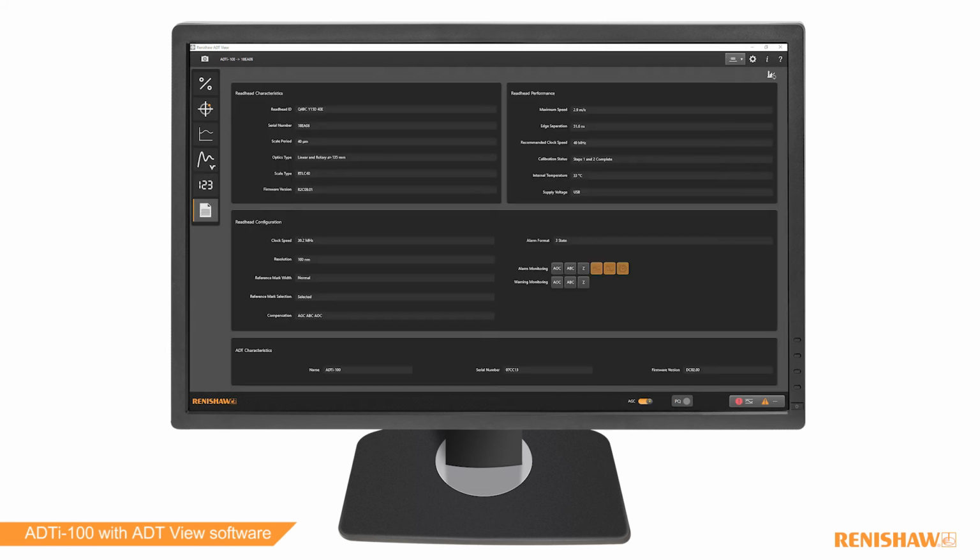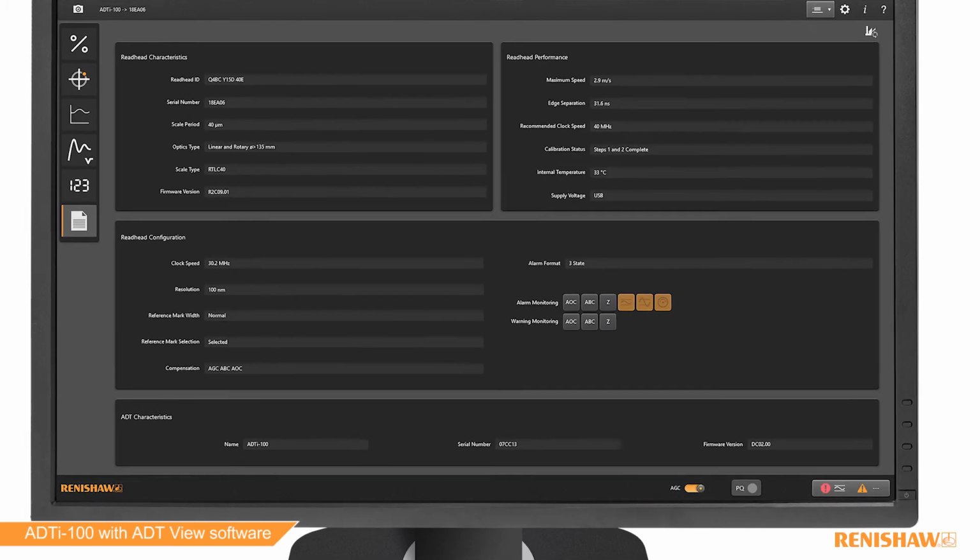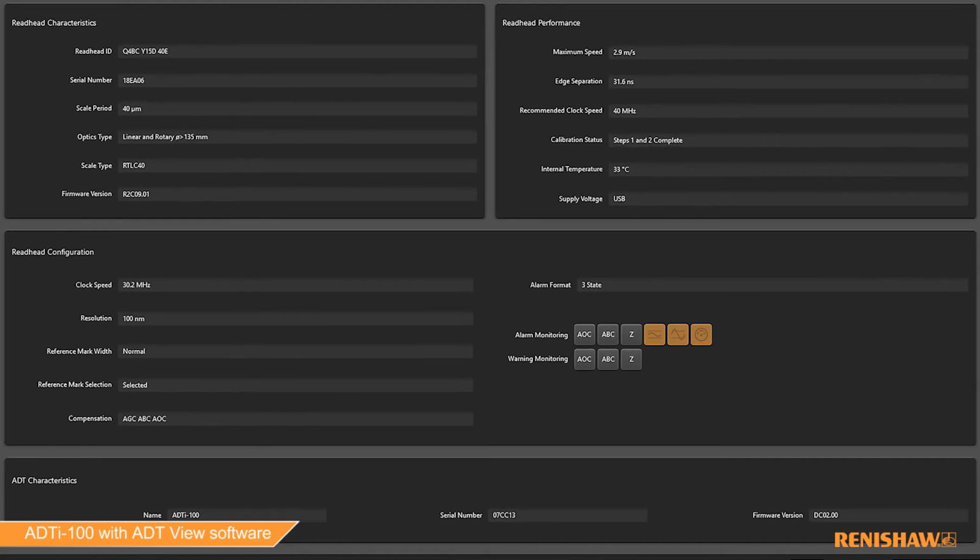The configuration screen provides information about the read head and ADTi-100 and allows factory default calibration values to be restored. The encoder part number and settings such as the clock speed, resolution, alarm status and calibration status can be easily found, along with the serial number for in-field traceability and quality control.